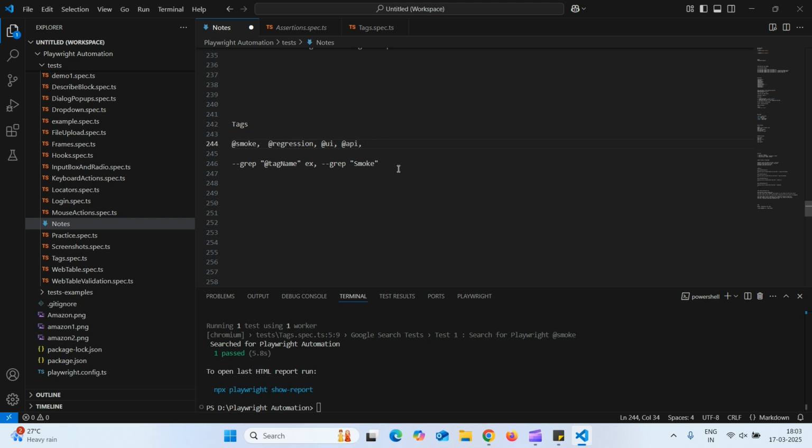Okay. So to execute a particular tag, we just need to use --grep, and within the double quotes, you have to use the tag name, and you have to use @. Okay, so now I'll show you how to use this tag name inside the test file.